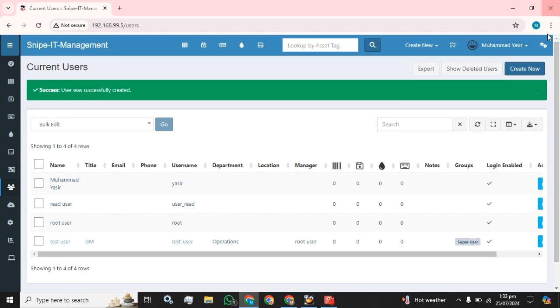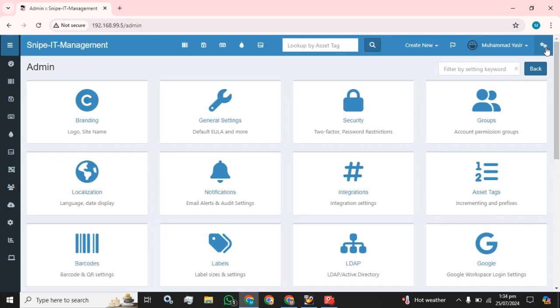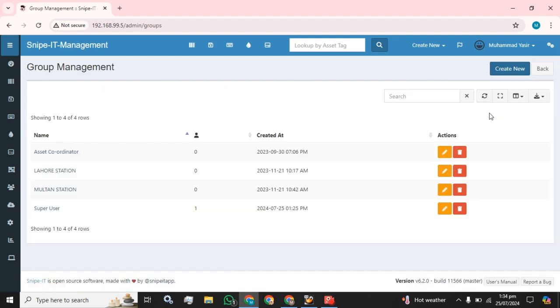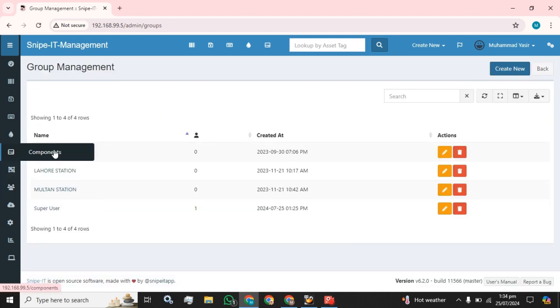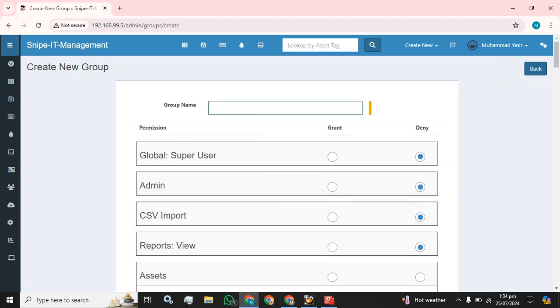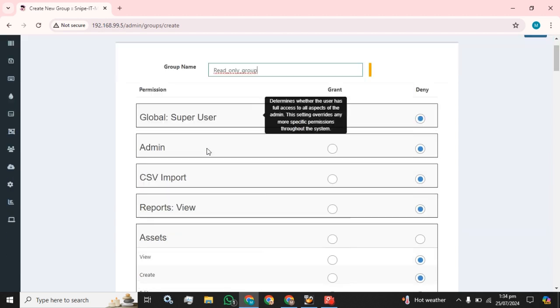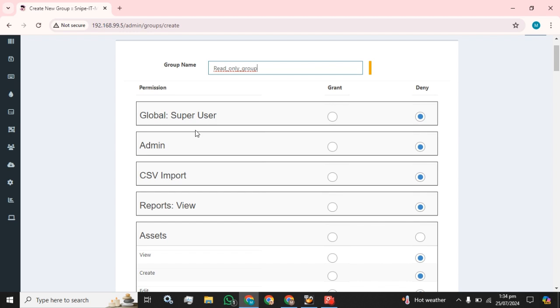Now we are going to create the read only group. You have to go to this option and click on this groups option available here. Create a new group. You can also edit any of the groups, but I am going to create a new group. I'm going to name it read only group, and I am not going to assign any of these options to this user.